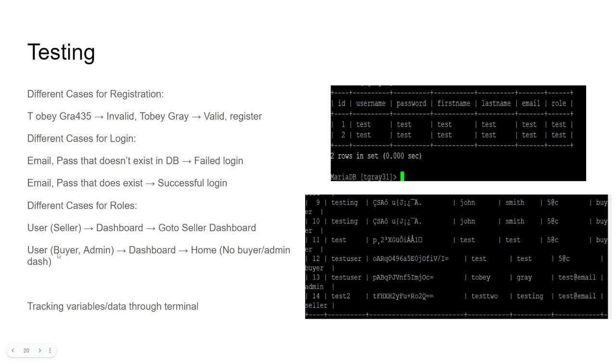However, if the user was a buyer or admin, when you go to the dashboard, you return home. Normally this would be the buyer admin dashboard, but our group selected to do the seller dashboard. And of course, when setting up these variables or data in the database, these could be easily tracked using the terminal, as you can see, where it lists out the column and all the information.